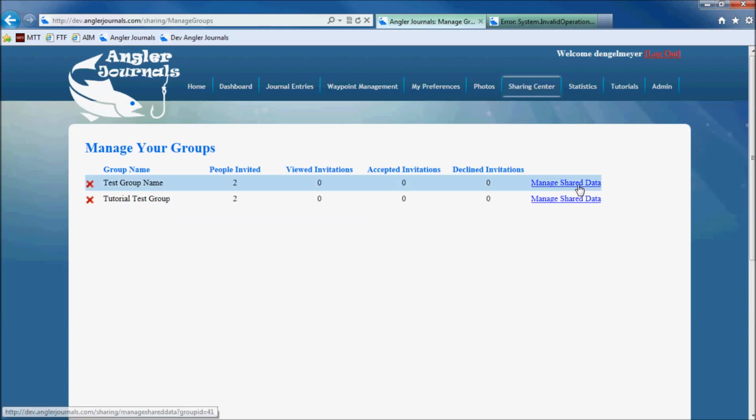I'm not going to cover the Manage Shared Data link in this tutorial because that is covered in great detail in the Manage Shared Data tutorial. And that's creating a group.